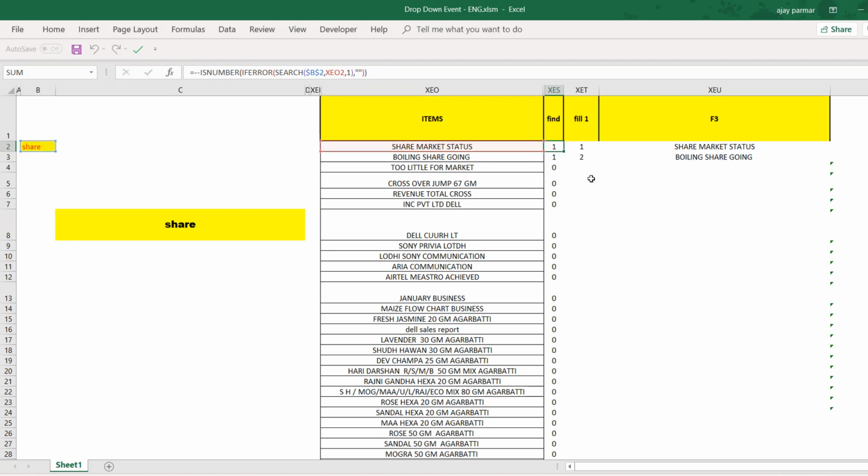So I have converted these cells to 1 and 0. Try to understand it this way, right? Now 0 means the item is not there. For example, if I write here somewhere, let's say I write share, and then I say share market, for example, share market going high. I write something like this, going high. I press enter. Okay, you can see here I got 1.